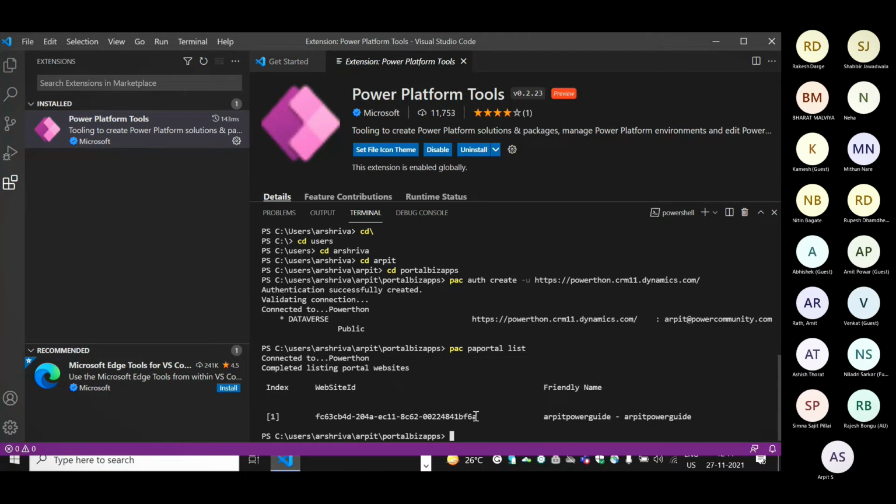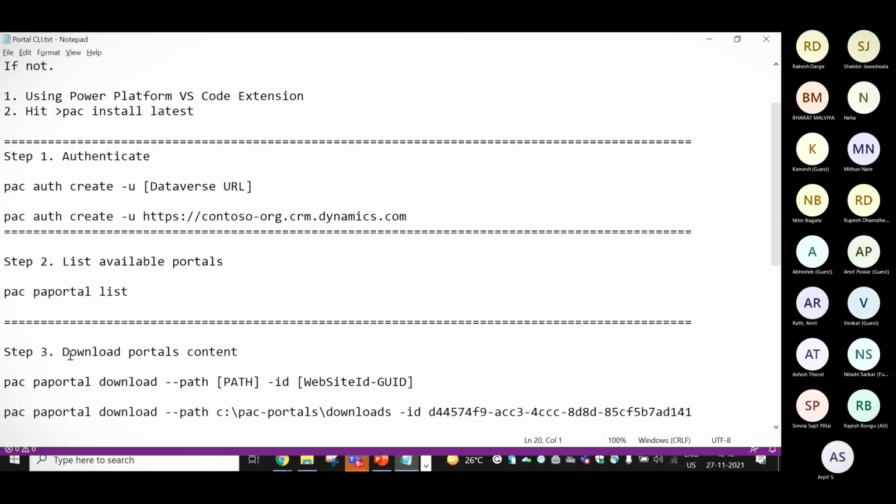So for example, if I have three portals installed, a customer portal, partner portal, and community portal, then we have three websites available in the CRM instance. Each one has a different website unique ID. If you can see, if I hit this command, pac portal list, it lists down all the portals available in my instance. Now the next thing is that I want to download the portal content on my local machine.